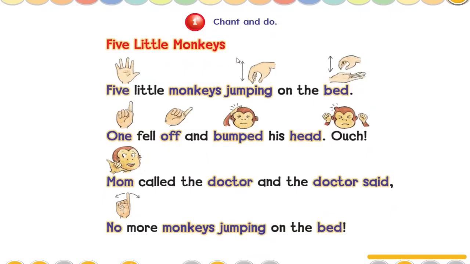1. Chant and do. قم بعمل هذه الأنشودة وكررها. Five little monkeys. Five little monkeys jumping on the bed. One fell off and bumped his head. Ouch! Mom called the doctor and the doctor said, No more monkeys jumping on the bed.